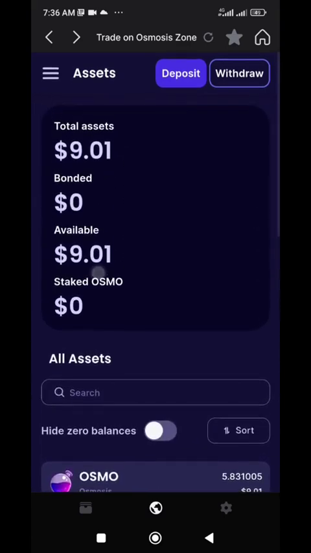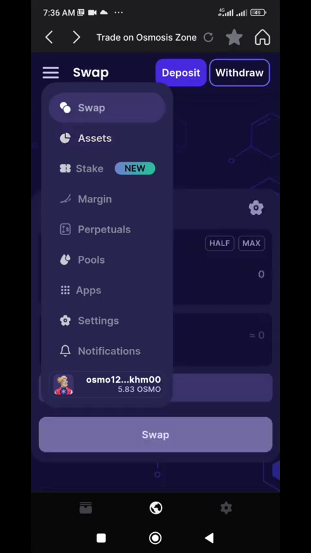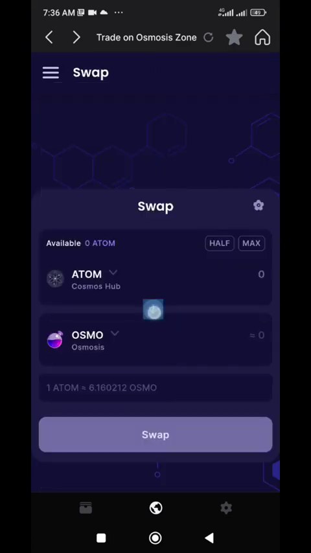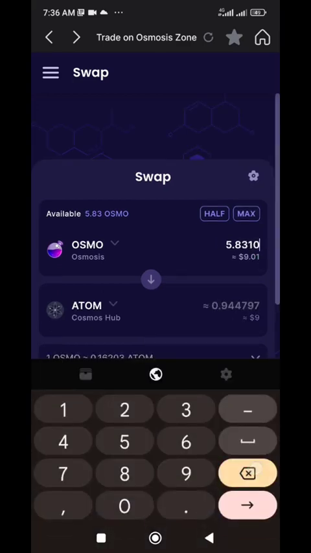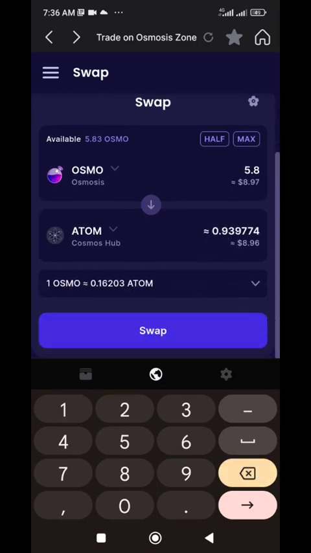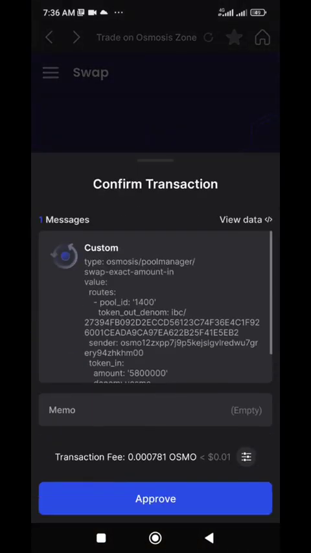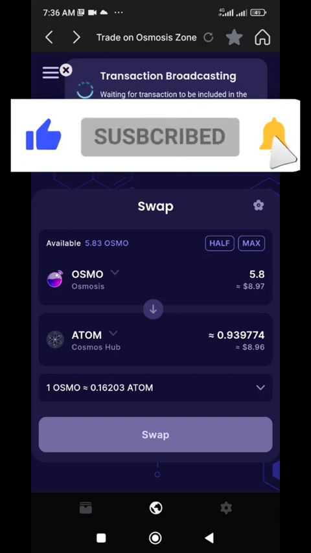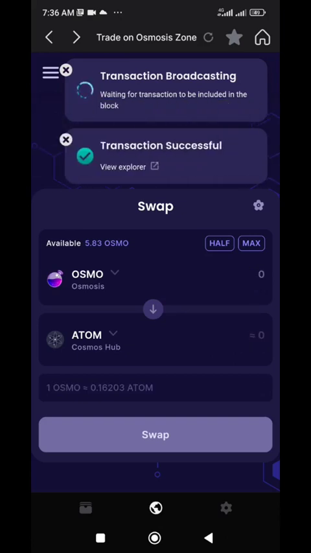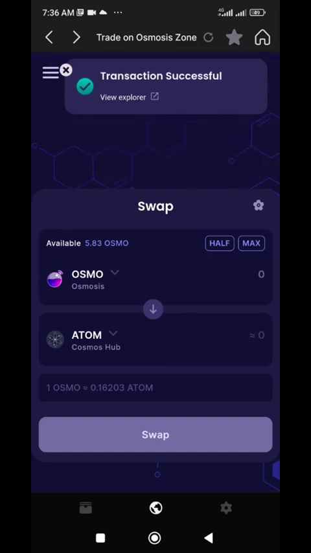Once you deposit it, you come back here, come to swap. You can swap once you have some Osmosis in your balance. So let me swap back to my Atom, and we'll see if it will work or not. You can see it worked. Transaction successful.